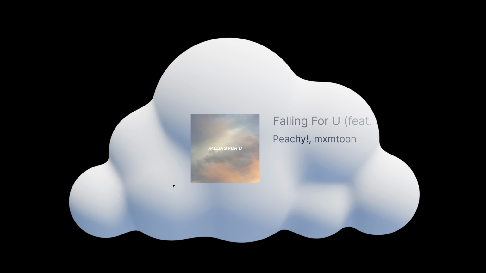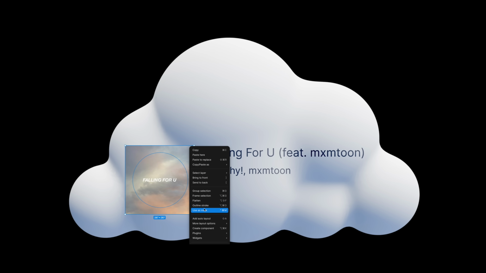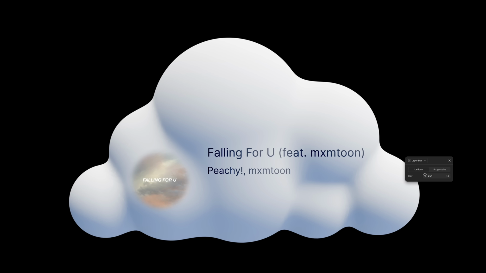We gotta put the song UI somewhere on the cloud. First goes the cover art. We can add a mask on it and then blur the mask to get this faded look. Add the song title and artist name and a little cloudy icon.